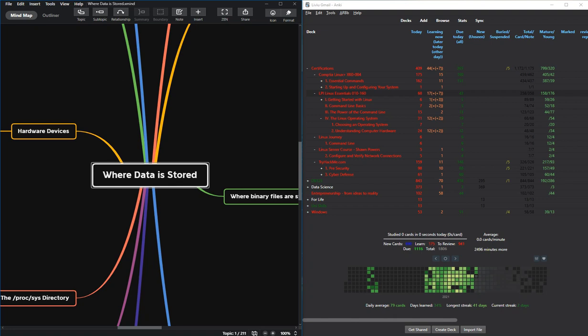Hi everyone, thank you for joining me in this session where I'll be creating flashcards using the mind map we've just created for the Where Data is Stored chapter from the LPI Linux Essentials course.